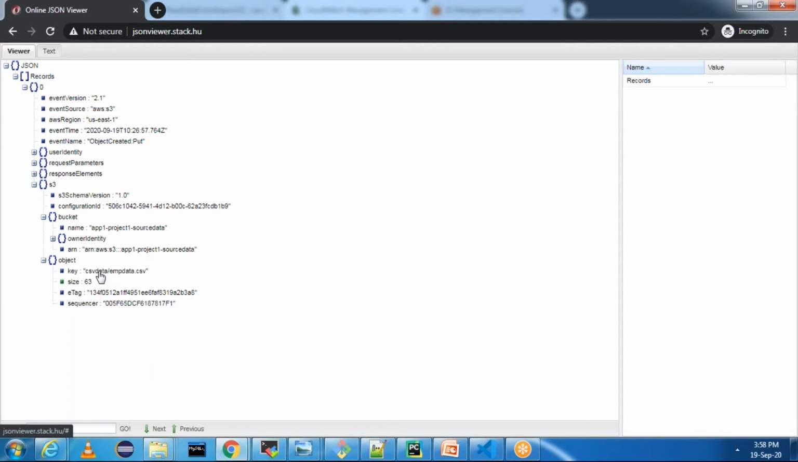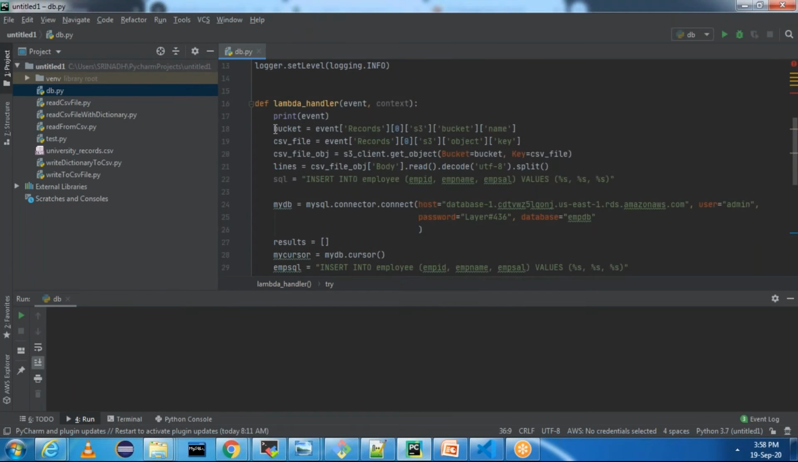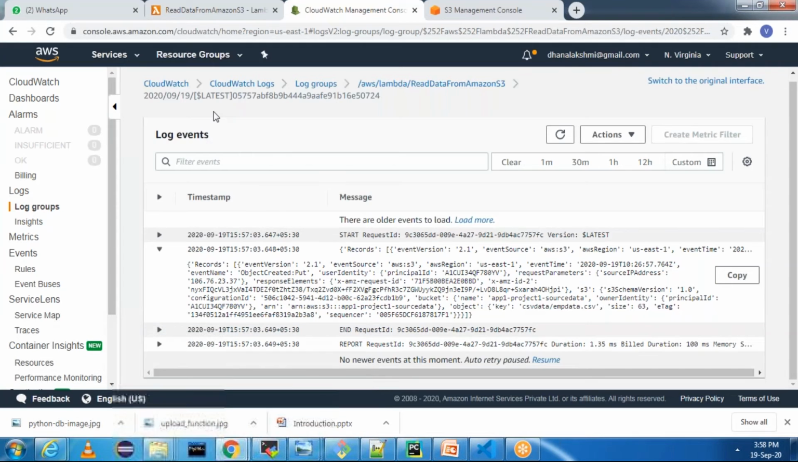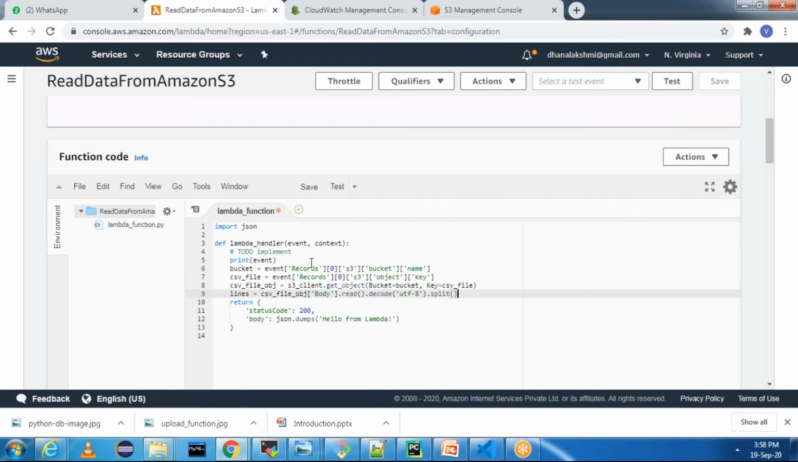That is the reason we need event of Records of 0, and Records of 0 has S3. S3 has bucket, bucket has name, and S3 has object, object has key. Let me copy that code and paste it in the Lambda function. This is the data I'm going to receive. This is the code I added.